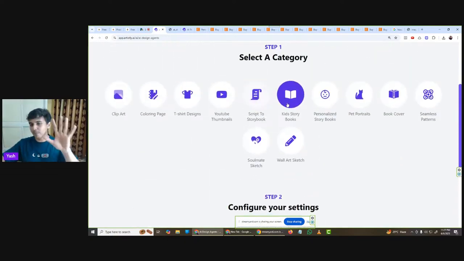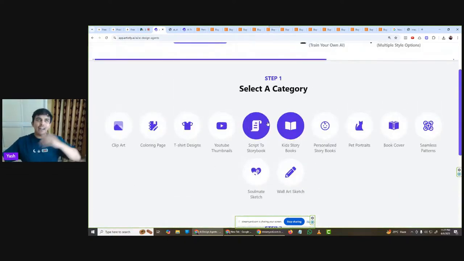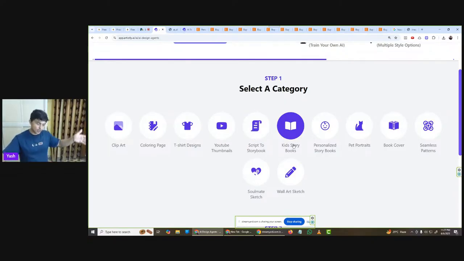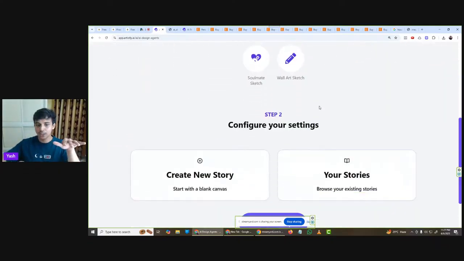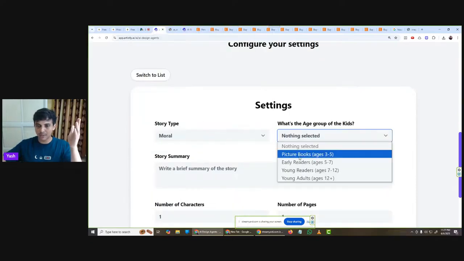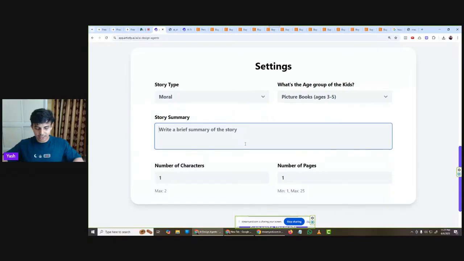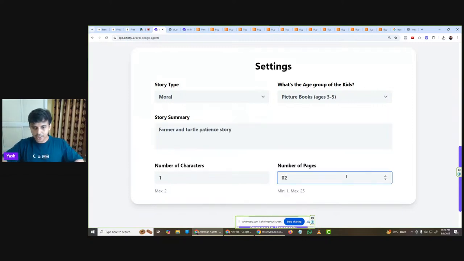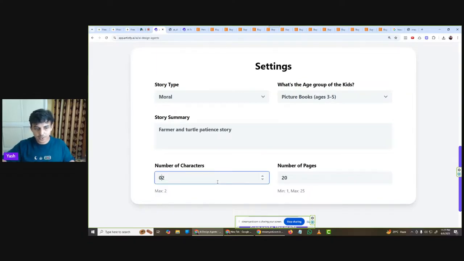But if you're not sure about the story, but you have a story idea in your mind, there's a difference between the two. With a fully written story or a story idea, use kid storybook. If you just have a story idea, create a new story, pick your story type, moral, picture books, story summary. Let's say a farmer and turtle patience story, for example. Number of pages 20, number of characters 2.